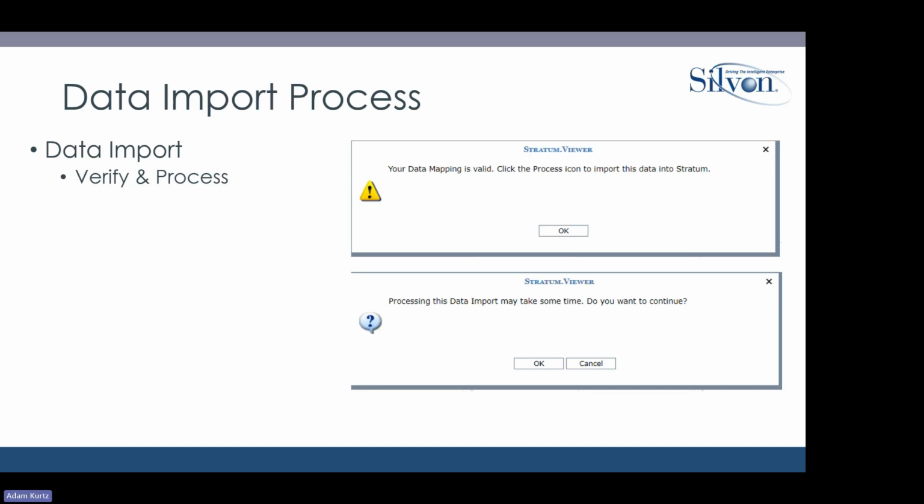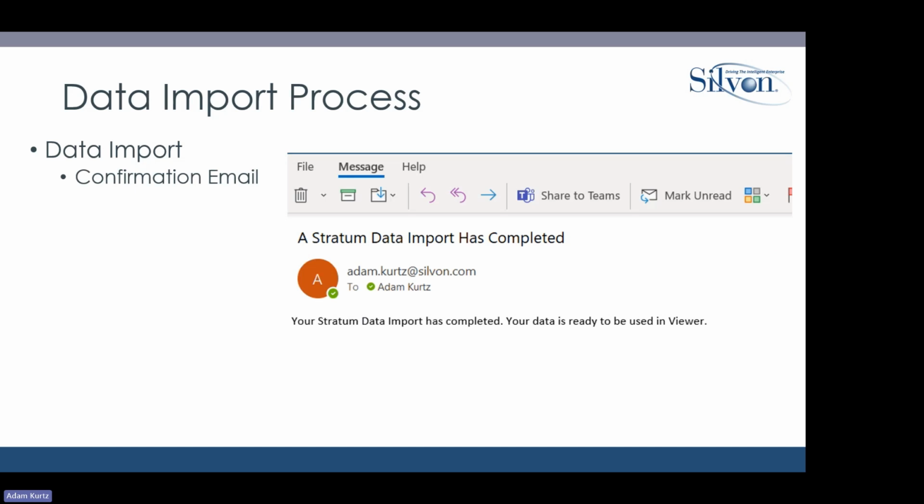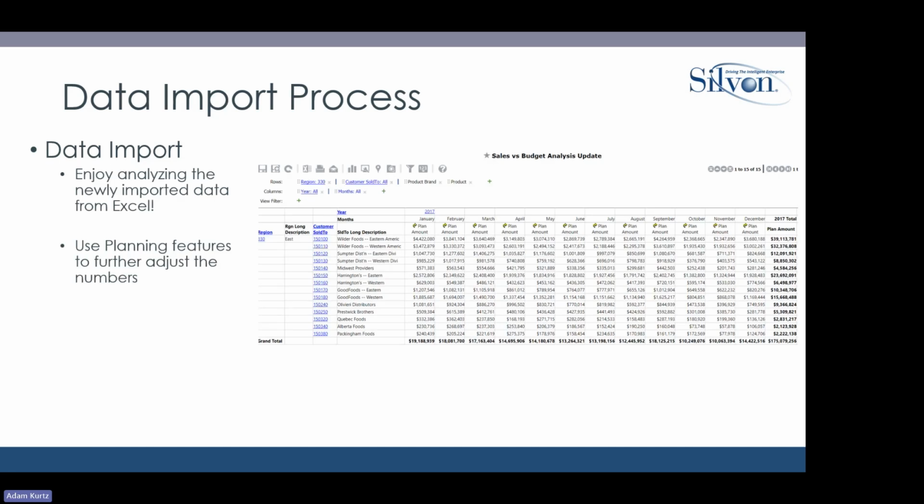Once your data import is ready, you can go ahead and verify and process. It will verify your data, and if it's good to go, you can kick off your process. You'll then get an email telling you that the process is finished and you're ready to go in and look at the data. And here we have a view where I can then go in and analyze and look at the data that I just imported into my view.